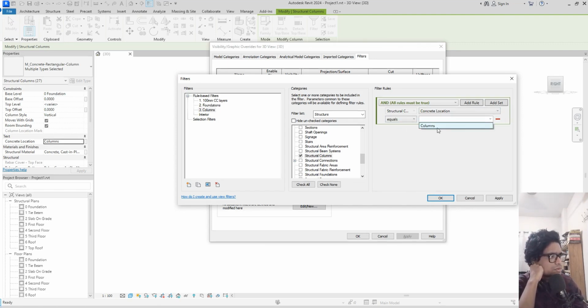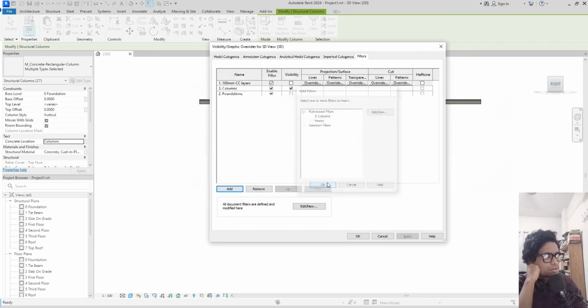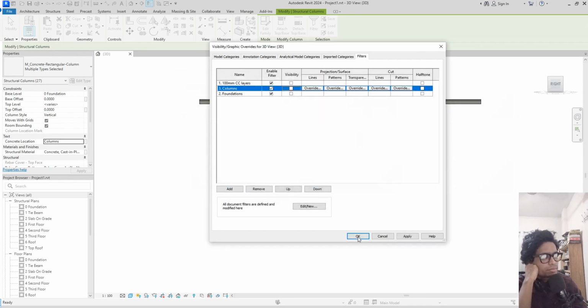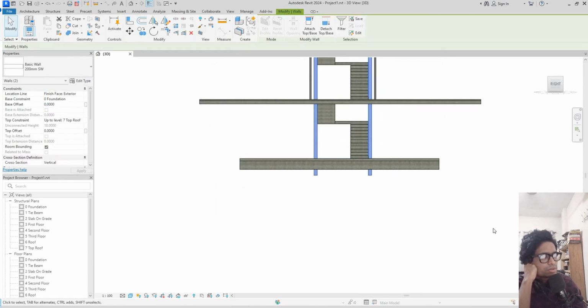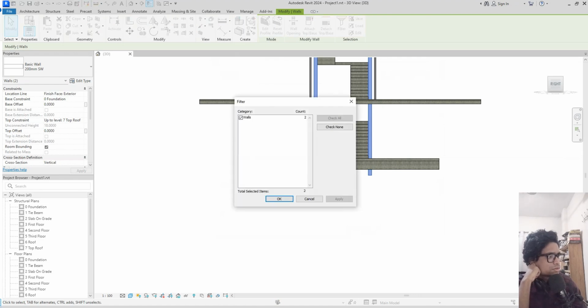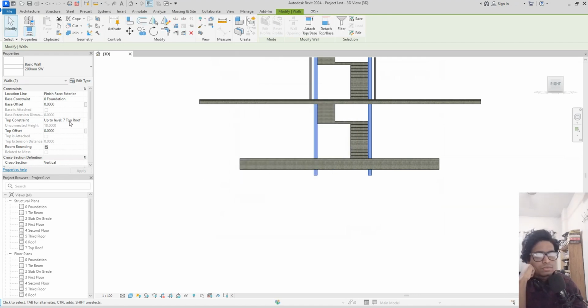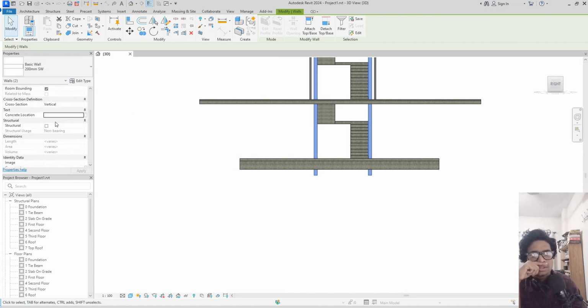Equals to columns. Apply. Okay. We add them. Yeah, taking it down. Now the shear walls. Do I need to filterize them? No. No filterization is required for selection. Shear walls ASW. Okay.